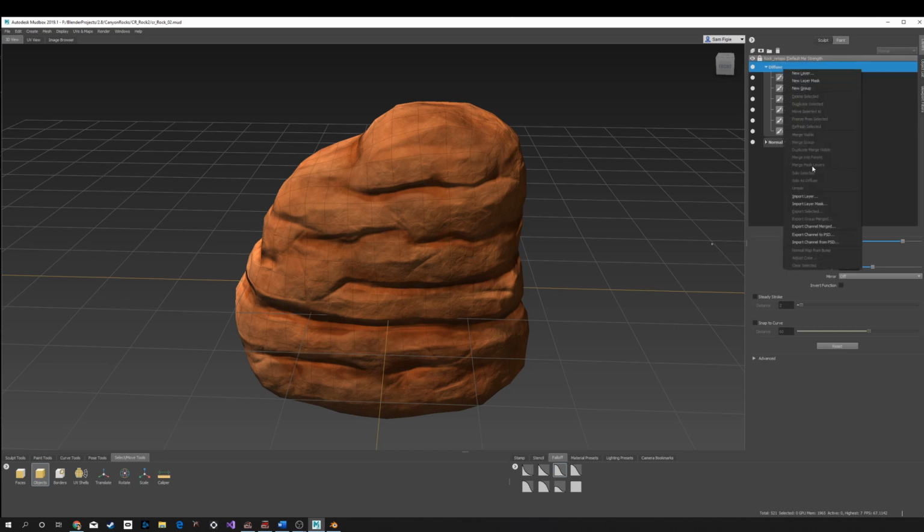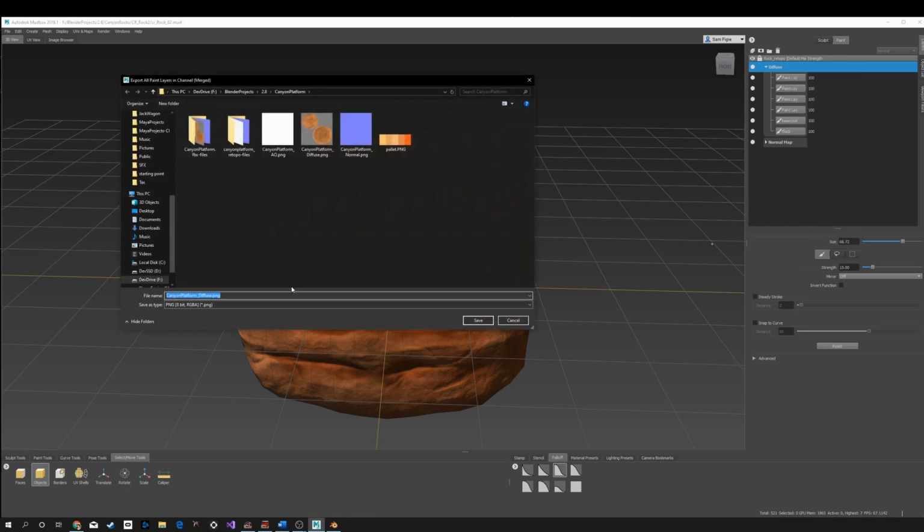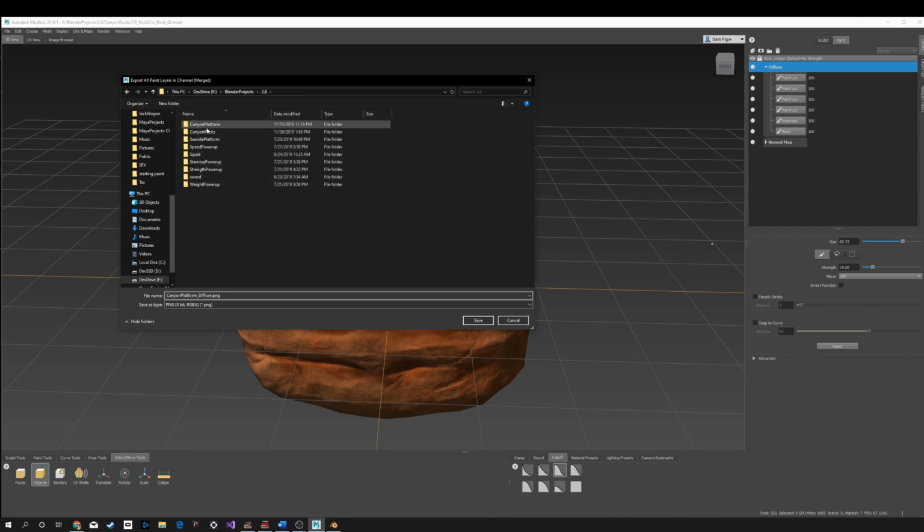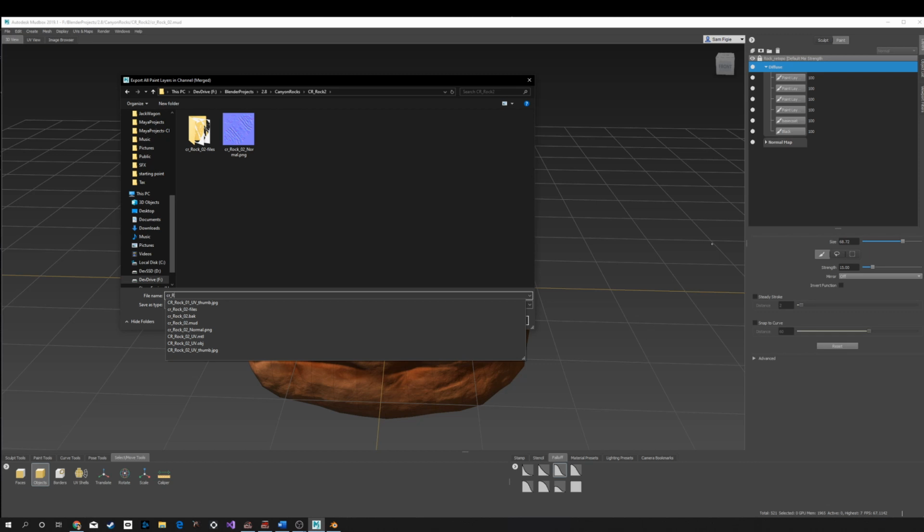Alright, so now we're going to export everything so we can bring it into Unity. So I'm just going to right click on the diffuse channel and say export channel merged, and we'll browse to where we're going to export it. Same folder, and we'll just call this CR Rock 02 diffuse.